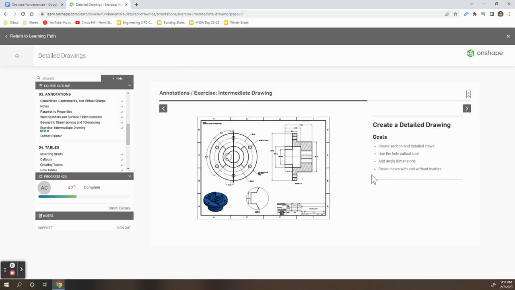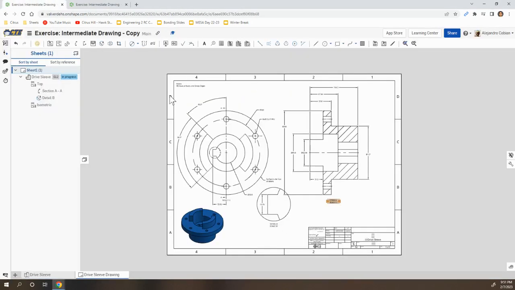Hey, welcome back to the second exercise on detailed drawings. We're going to go ahead and work on this intermediate drawing. This is a product that we'll be creating. This is another view of our completed product. Notice we have a top view, a side view that's also sectioned out, an isometric view, and then a detailed view from this portion right here.